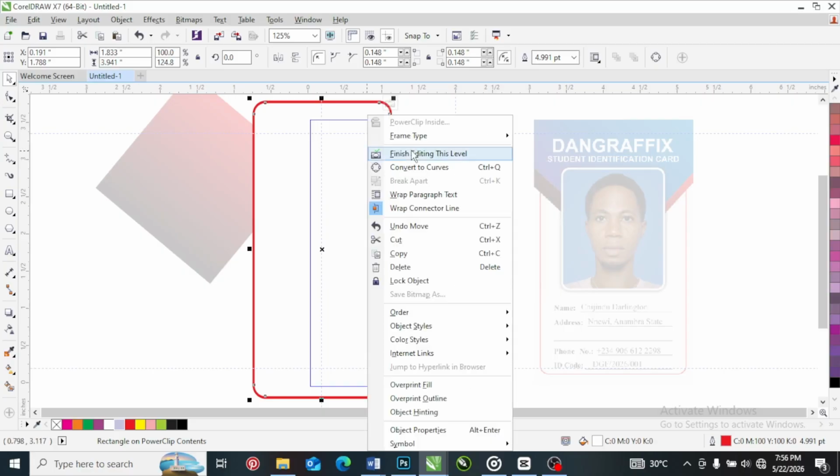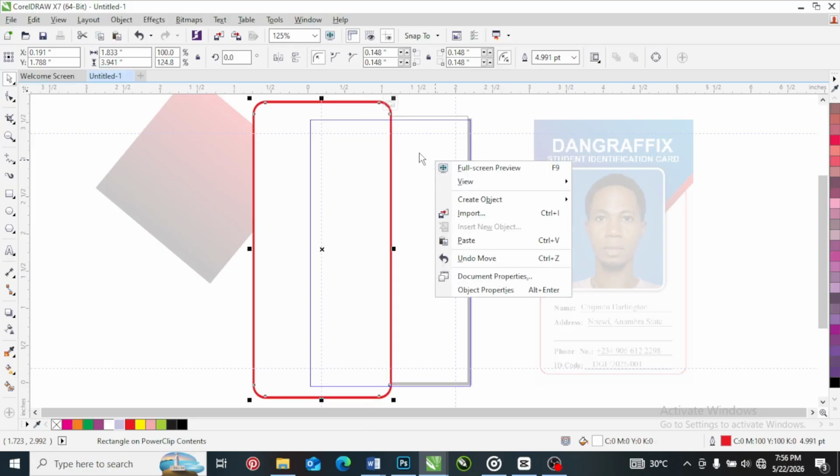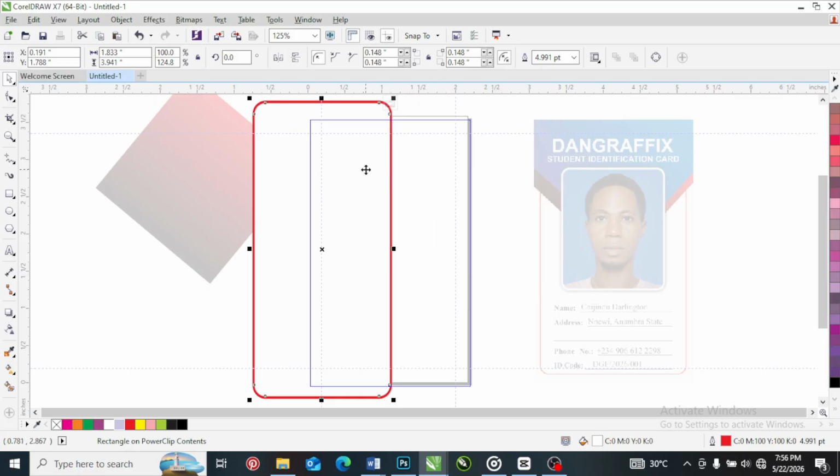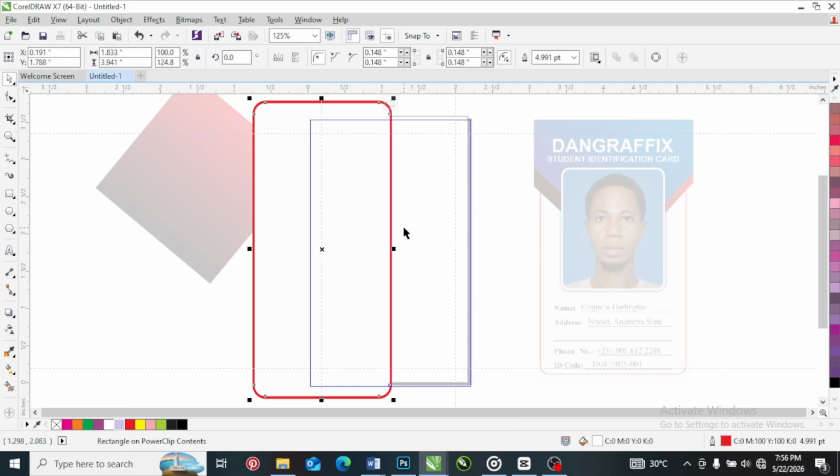You can right click the object and click finish this level. Not right clicking outside. Remember what I told you in the last class, that when you right click outside, it is different from when you right click inside the object. So you right click inside the object, you will see finish editing, or there's something that looks like a TV. When you come closer, it will appear. Sometimes it will be at the bottom, sometimes at the top. So move to it and click.